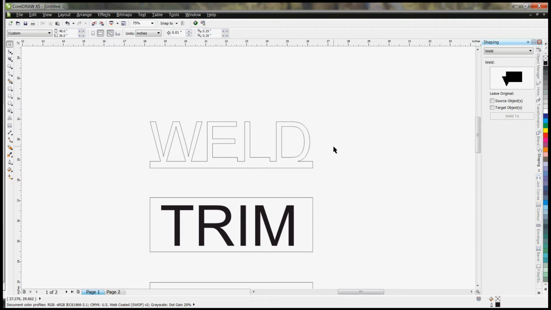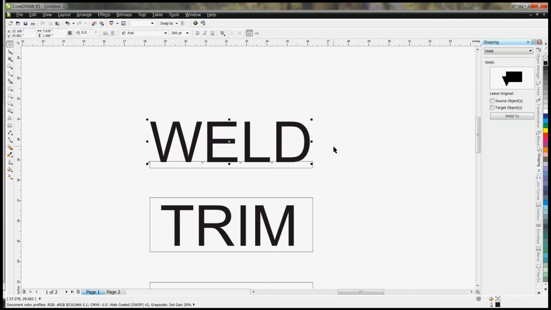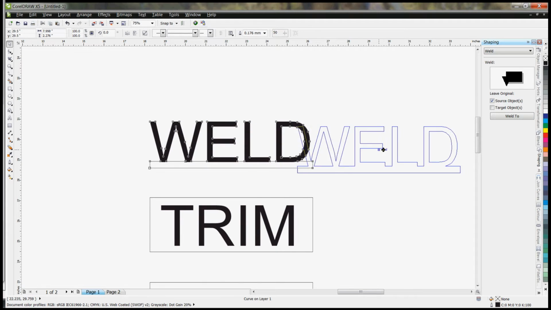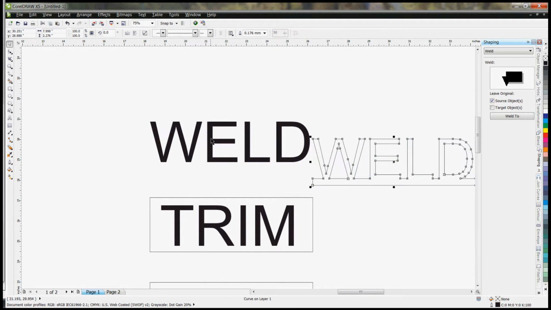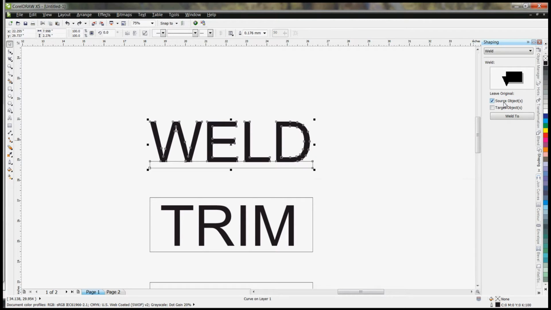I'm just going to hit undo here and show you what the different checkboxes do. The first one that you click is called the source object. So if I want to leave the original source object, I would check this. Now I'm going to hit weld to the line again. And now if I move this around, my original lettering is still there, but the little line is missing. So that's what happens if you click source object only. I'm going to undo this.